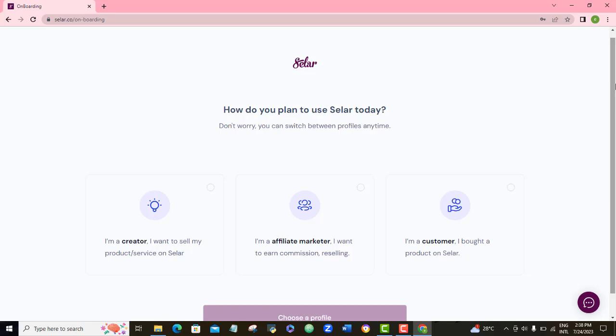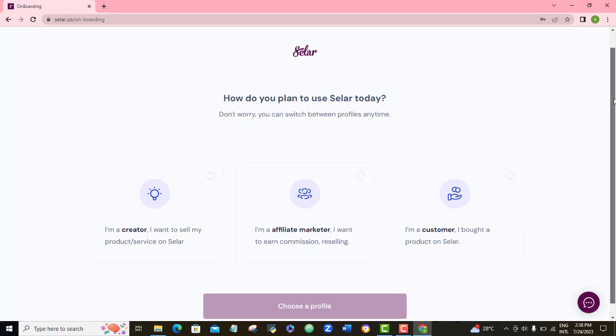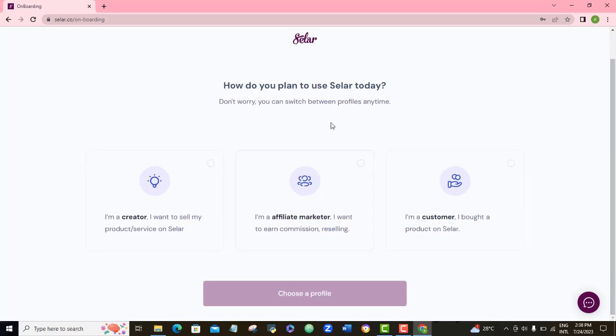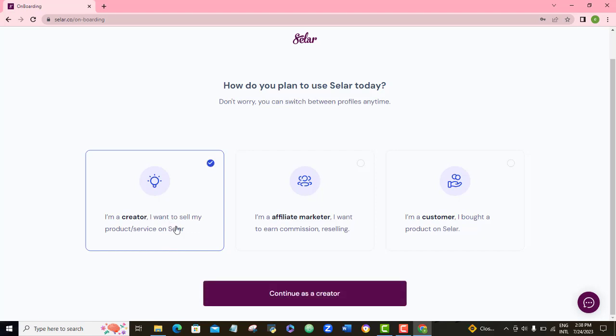Congrats, your Selar account has been created successfully. So as you can see here, you are presented with three options. If you're a creator and you want to sell your product and service, you can go ahead with this. If you're an affiliate marketer and you are opening your Selar account just for the purpose of affiliate marketing, you can come here. And then if you're a customer who is just on Selar to buy product or service, then you can come here. So for this demonstration, I will go with I'm a creator. I want to sell my product and service on Selar. Once I click on that, my continue as a creator becomes very active here.